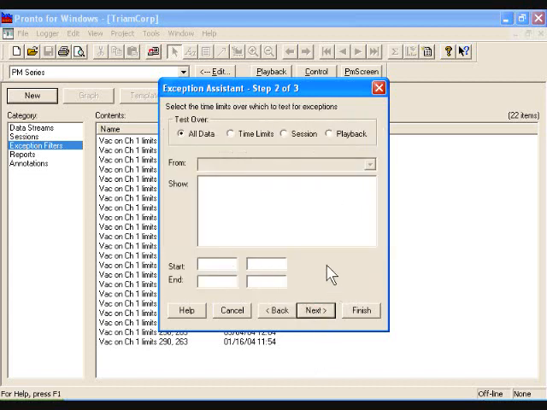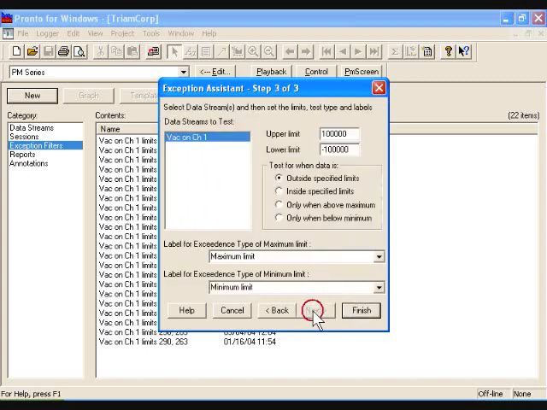We go to Next, and the second step is, where do you select the time limits over which you want to test for exceptions. And I'm going to say I want over the whole week. I want all the data that was downloaded there. So I'm going to go to my next one. And now, at this point, you get to choose what you want for an upper limit and a lower limit to set as a set point after the recording's been done.